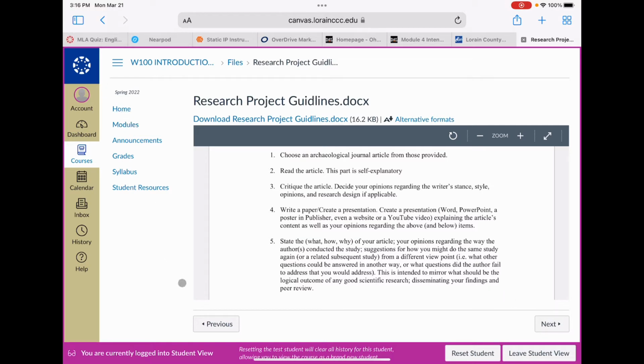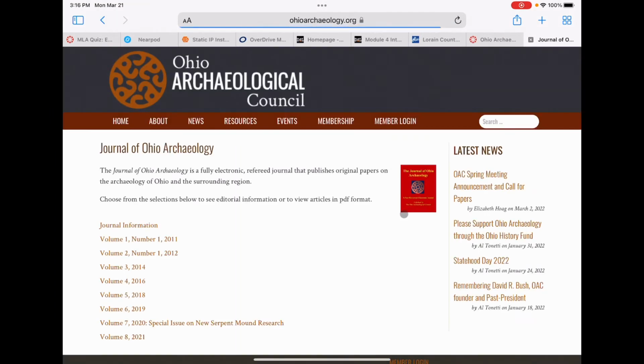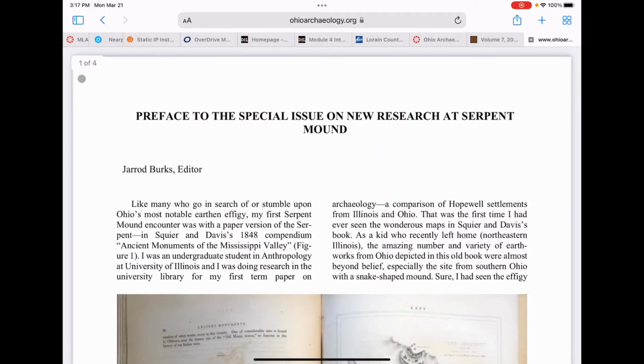All right, let's go ahead and go back now. Here is the Ohio Archaeological Council Journal. You've got a number of volumes to go through. So here's this special one, it was stuff on Serpent Mound. This is always fun. So here's an article by Dr. Jared Burks. And you can see this one's pretty short.